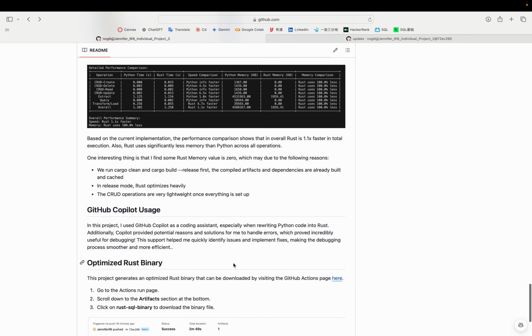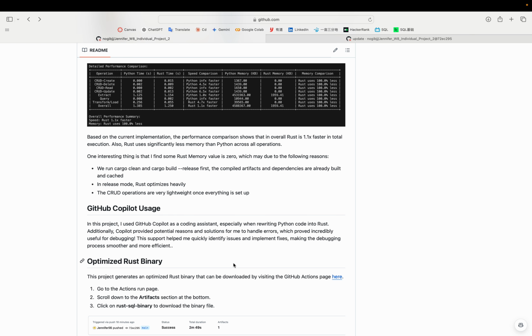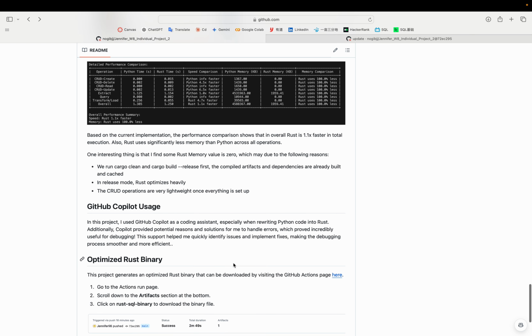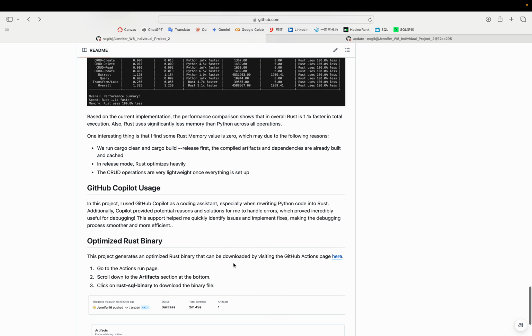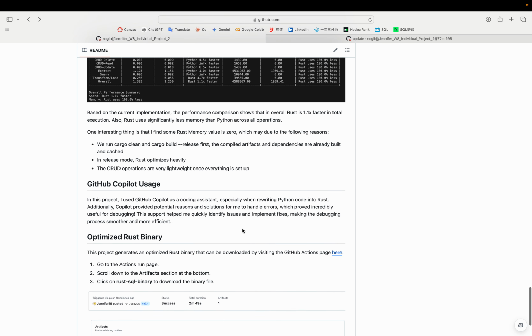In this project, I used GitHub Copilot as a coding assistant, especially when I needed to translate Python code into Rust code, and also when I needed to find the potential reasons for code errors. It is pretty useful.